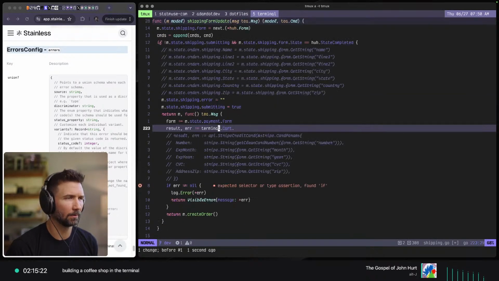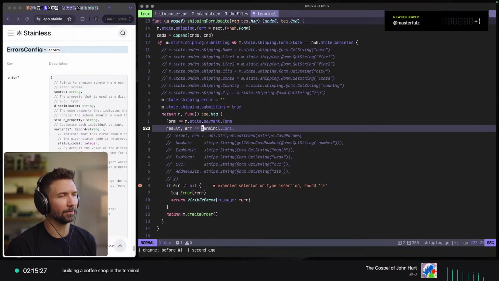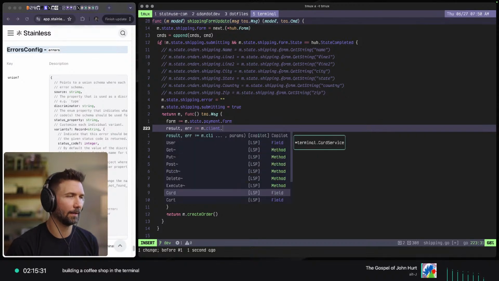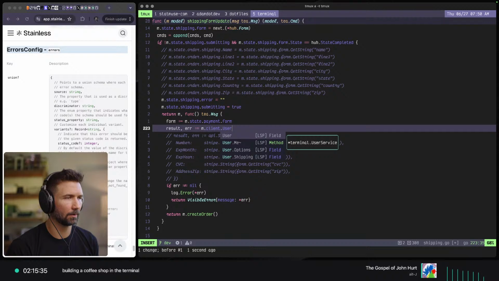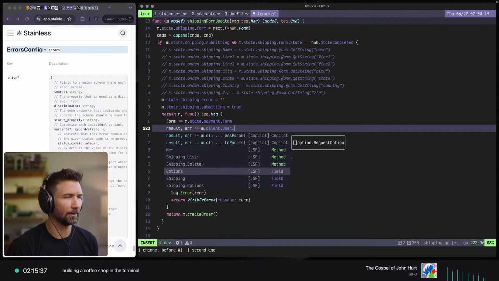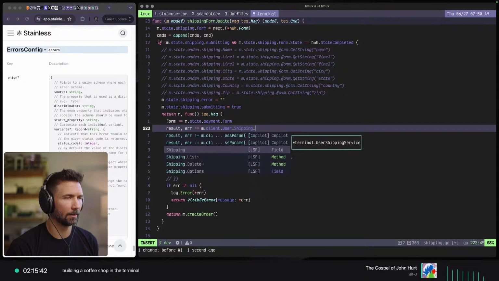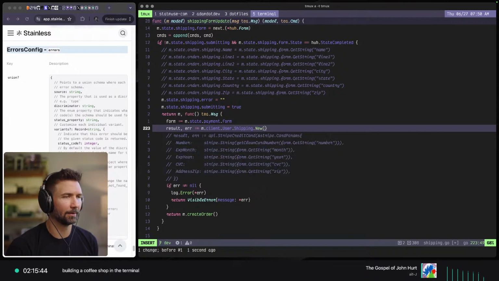SDK go. Oh, it's not terminal. It's not terminal. Ah, man. It's m.client. Here we go. Is it address? Is it user? Is it on the user service? Yeah. Shipping. Shipping dot new. We did it. First try.